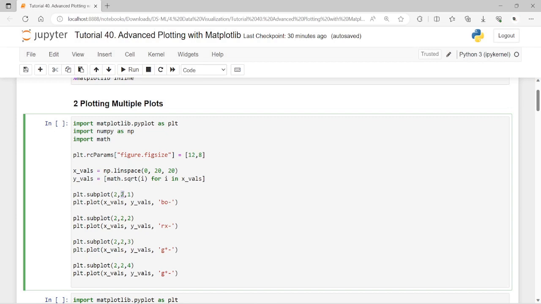For instance, here we have specified 2, 2, 1. That means there will be 2 rows and 2 columns, hence a total of 4 plots. The next plot should be plotted in the first cell. The cell position starts from the top left most, moves to the right, and then continues on the following rows.